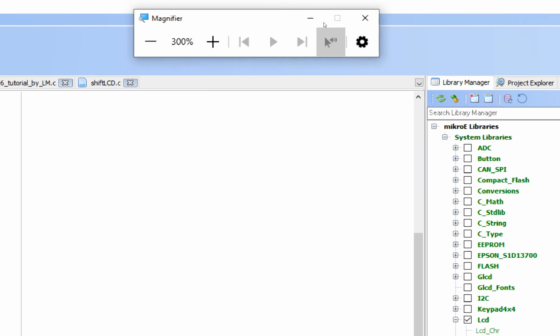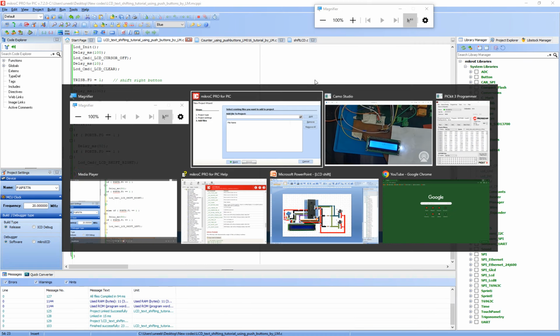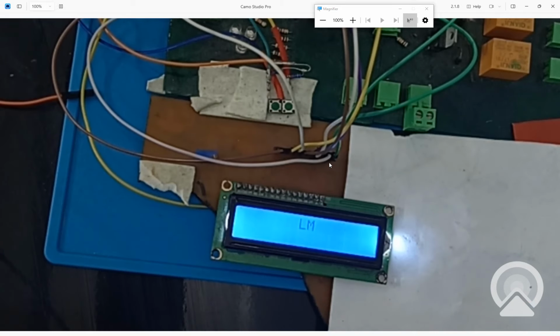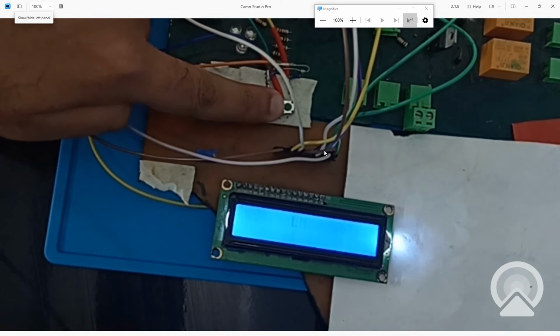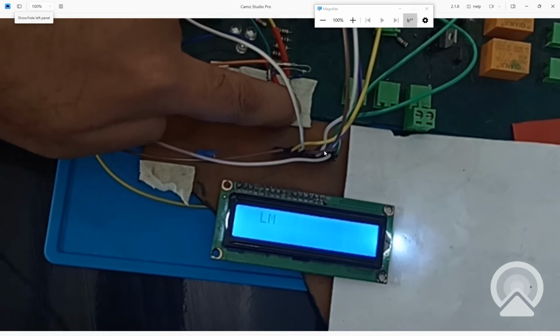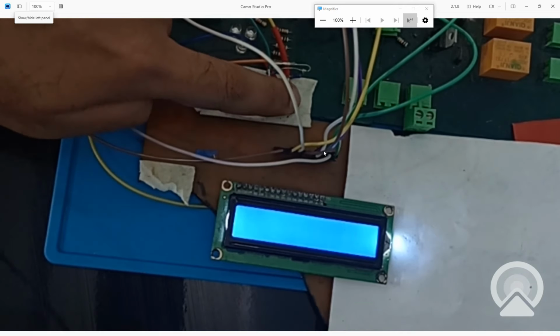And this whole scenario gives us this result, that we get the shifting of LCD. Simple as that. See, it is working like a charm.